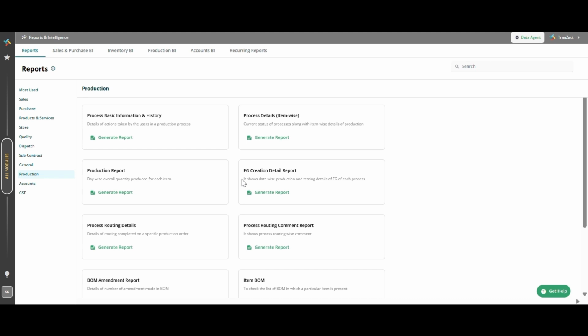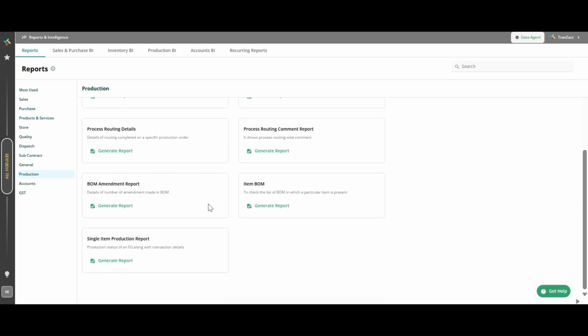FG creation detail report: in-depth data on production and testing details of FG for each process. Process routing details: details of routing completed on a specific production order. Process routing comment report: shows process-routing-wise comments.